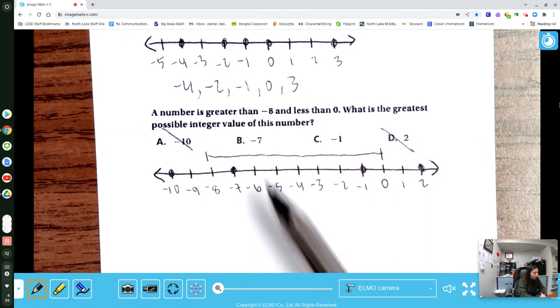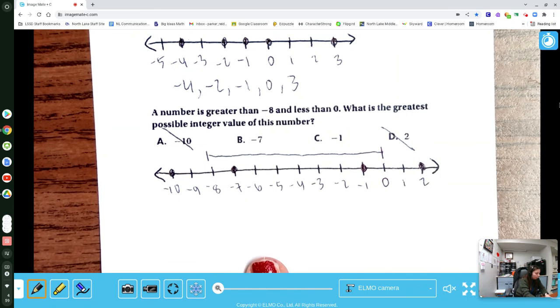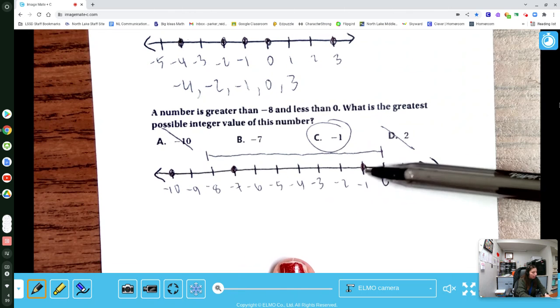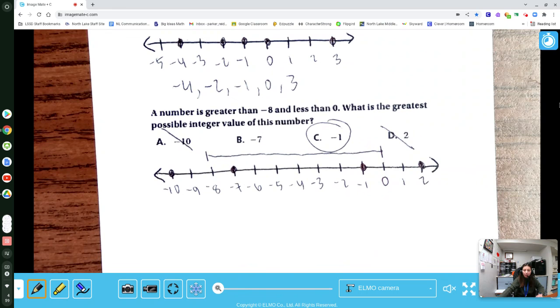So we have 2 choices, -7 and -1. Which of these is greater? Because we want the greatest possible value. Well, -1 is further to the right, so it is greater than -7. Again, another way to think about it, -1 is closer to being positive than -7 is.